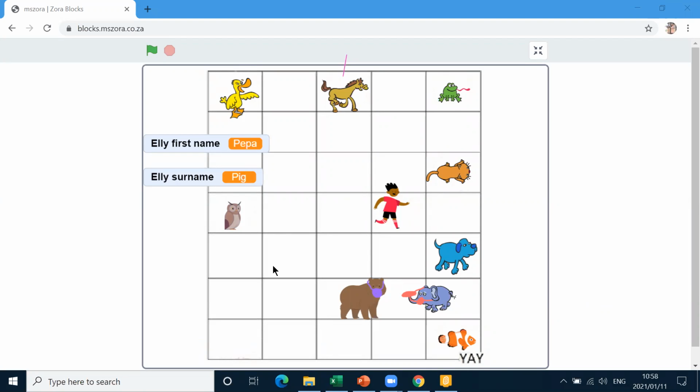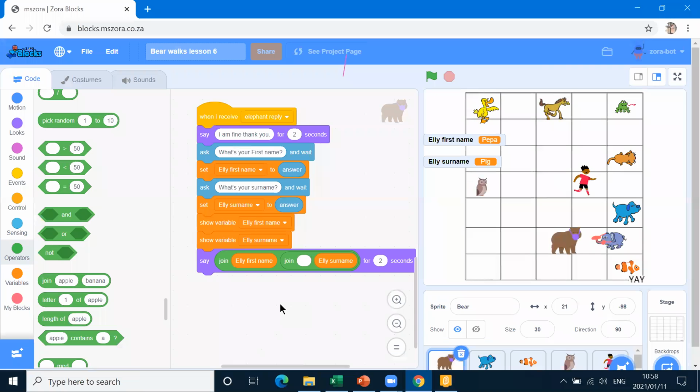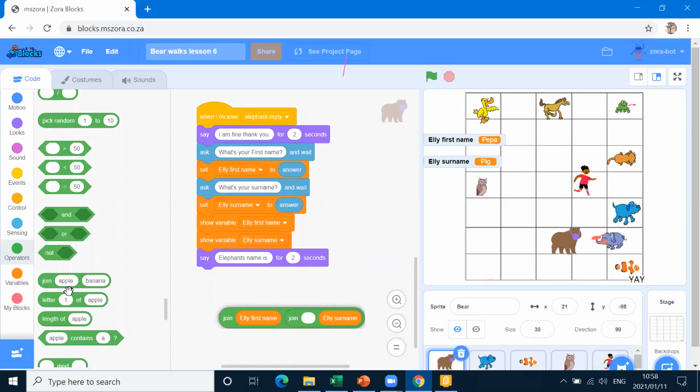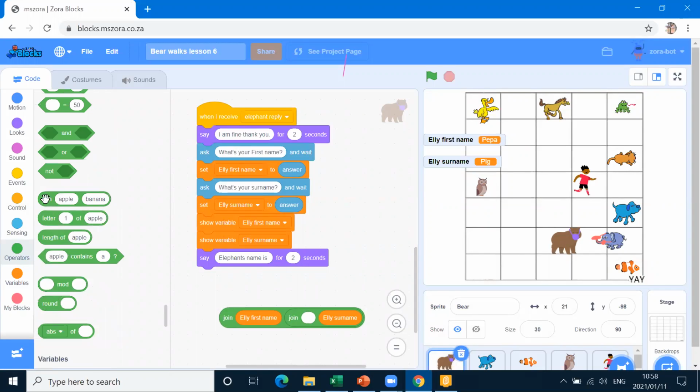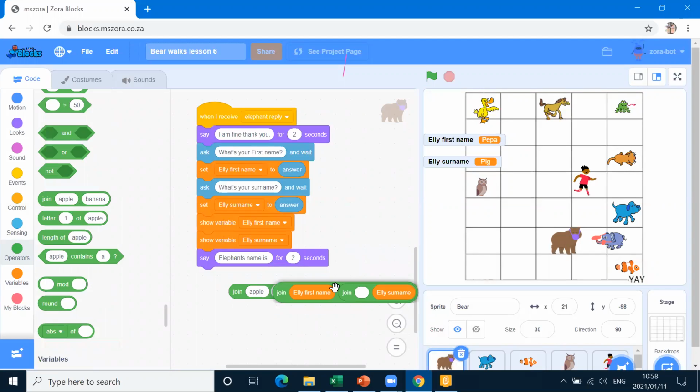Right. Okay, so there you have it. Now we've got a space, but what if Bear wants to say, okay, your name is, then we're going to join more blocks. Get another join. And you want to say, okay, your name is, and we're going to join that. Can you see the join and join and join over here? You're going to build this thing.